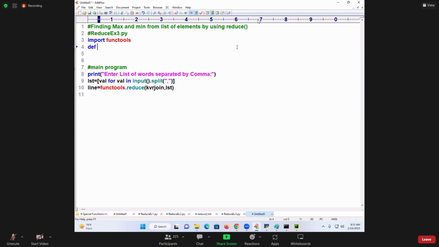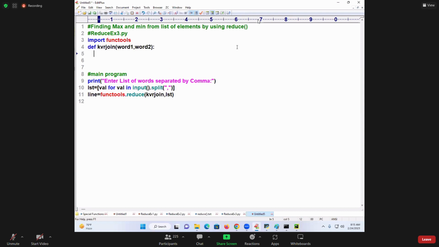Come on, def kv_join is equal to what I'm taking. One word will come at a time or not? One word. word1 comma, first word. How many words are coming? Two words are coming, like x comma y, like k comma v. What should I do? Return. What am I returning, students? word1 plus some space plus word2. Both the words are going to concatenate with some space. Keep the result in where? word1. Next succeeding word of lst is going to where?